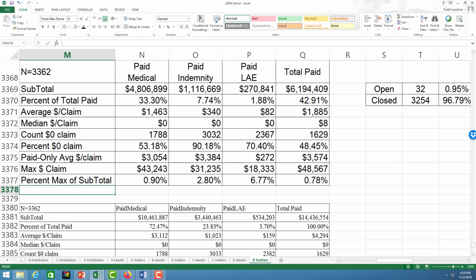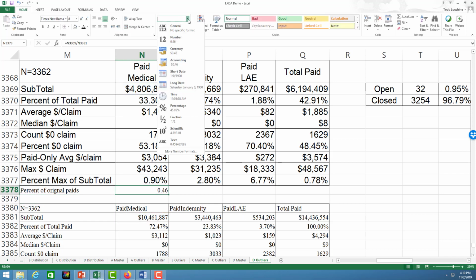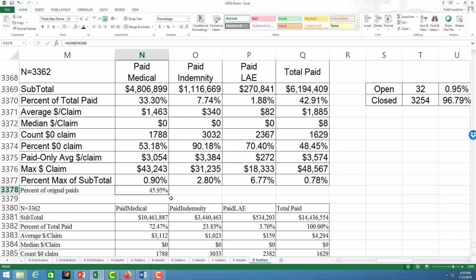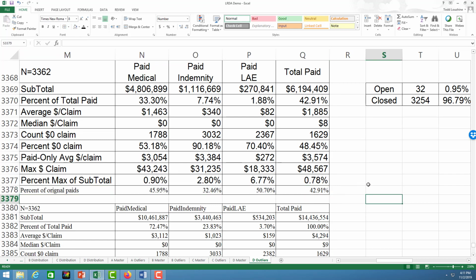I'm going to put down percent of original paid. And I'm going to go equal, and I'm going to click on the medical amount from before, what it was reduced to, and then divide it by what it was. So about 46%. Okay. Turn that into a percentage, and I'm going to drag it over. So we're now at about 43% of how much was in the original. So it's changed. But that's okay, because we still have a really high frequency.